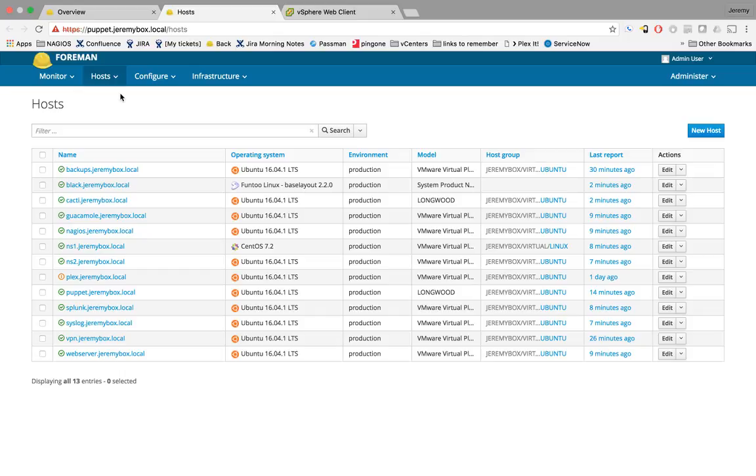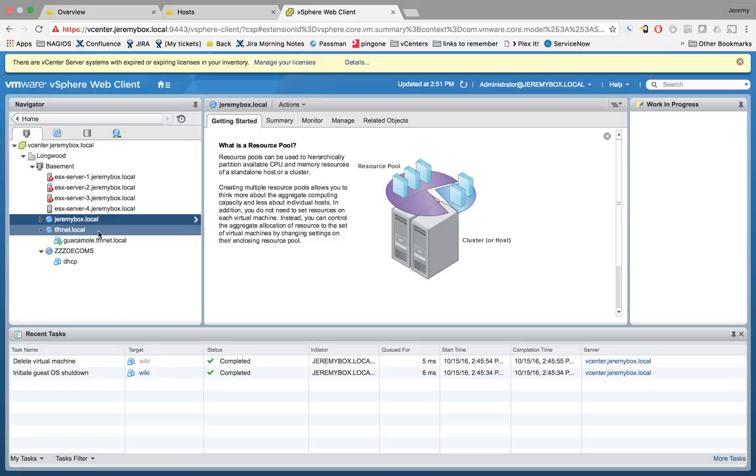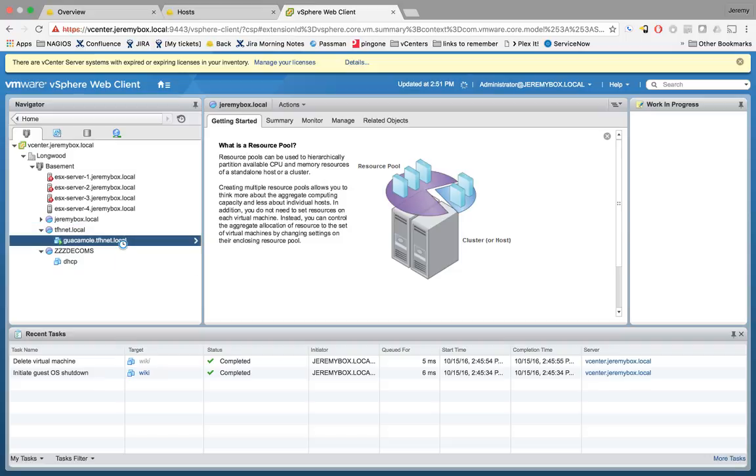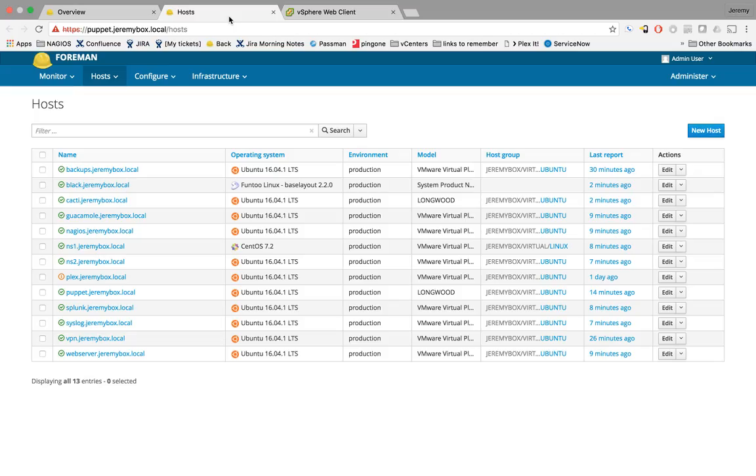Actually, as I look at this, I realize in my environment I have tfhnet.local. A friend of mine, I'm setting up an environment for him. He has a server, guacamole.tfhnet, that is not appearing in this list. So let's run through that, figure out why it's not under Puppet control, and what needs to happen to make it work.